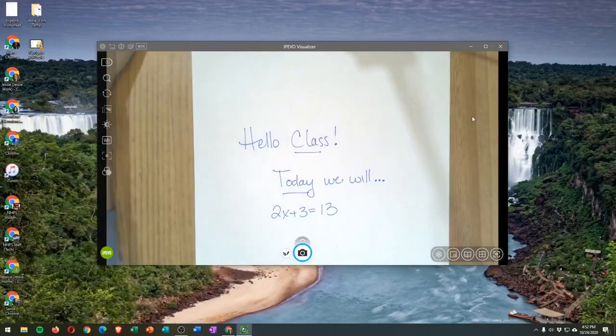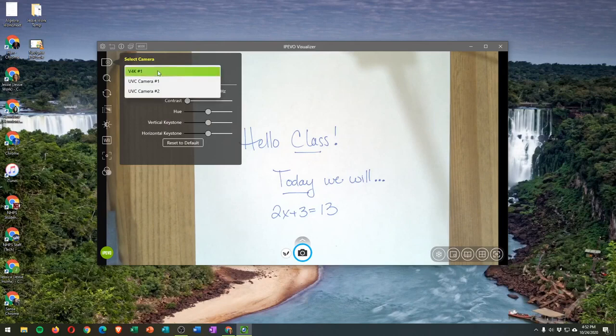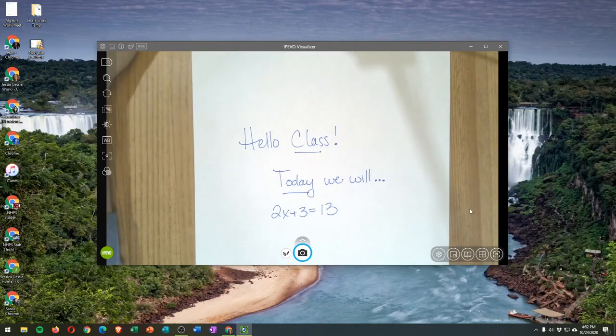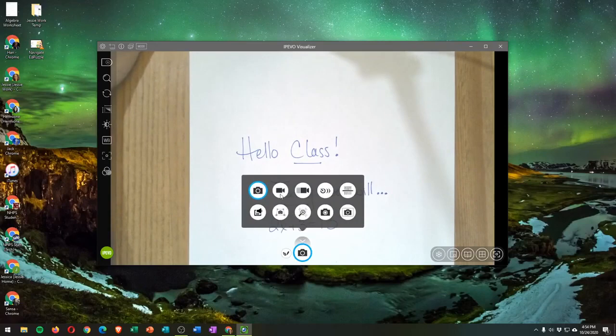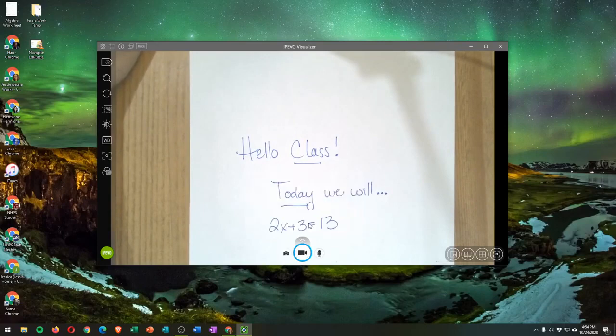So once you're in here, there are a lot of different settings. If you just want to do a basic recording, it should default to your IPEVO. If it doesn't, come up here to this button. It says select camera. Click this down area and you're going to click the V4K and that should come to your IPEVO. Click this up arrow, change it to record because it defaults to camera.